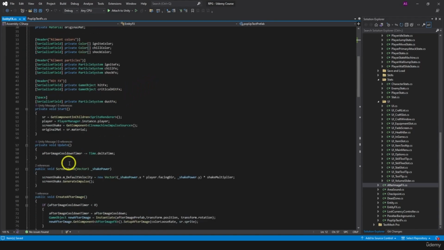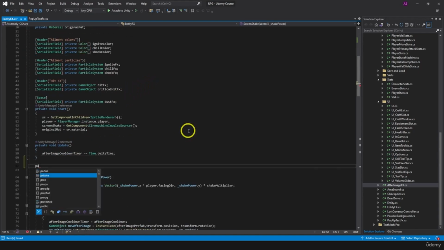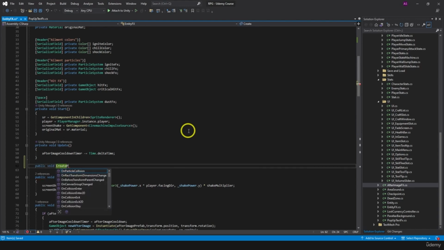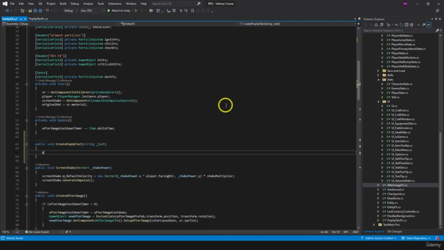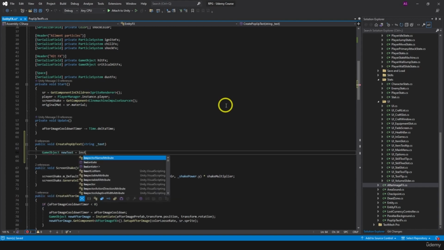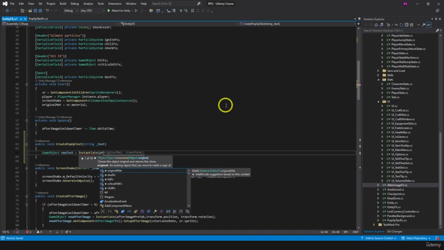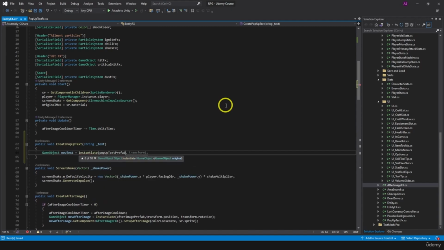Let's go and make a function for making a text. It's going to be public void create pop-up text, in which you're going to take string text. Then we're going to take game object, new text equals to instantiate. We're going to instantiate prefab we have, pop-up text prefab. For the position, we're going to give transform position of the one who creating the text. So transform position, Quaternion identity, and that's it.